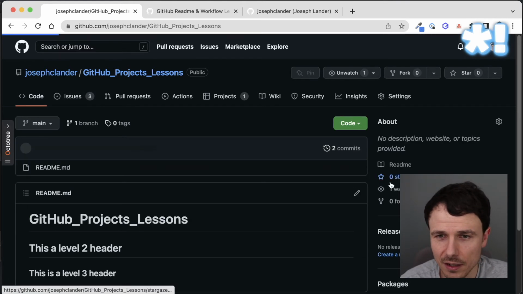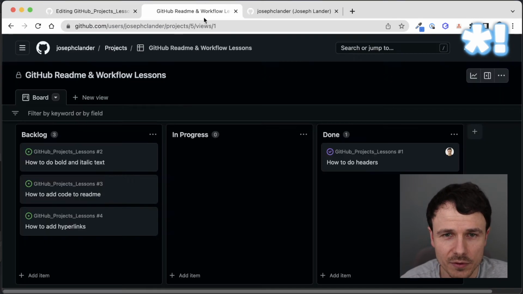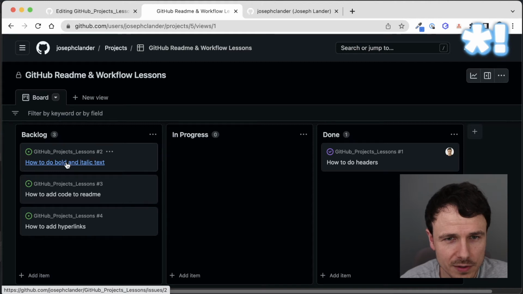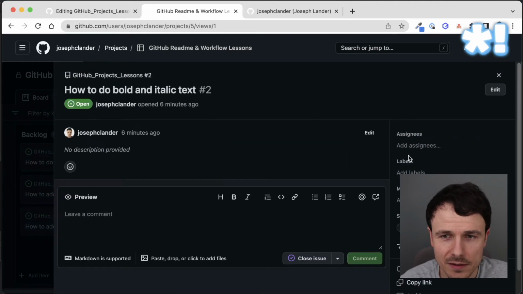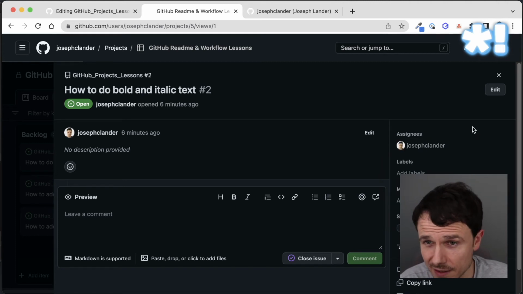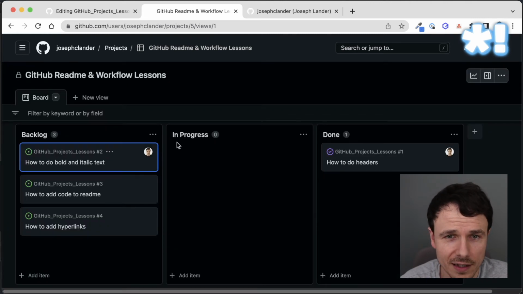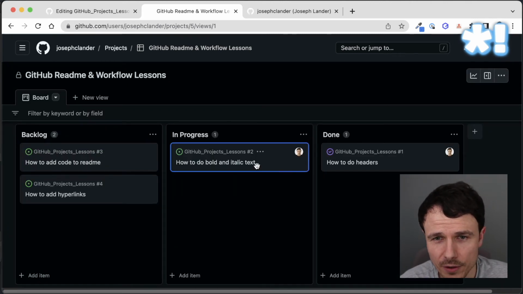So let's get into the issues. Whoops, let's go into the code again. And now, what's my workflow? How to do bold and italic text. So let's click on that one. Assignees, I'll do that one. Somebody else could do that if we were more in the team. Okay, so yes, I'm going to get on that. So I'm going to have that in my progress file.